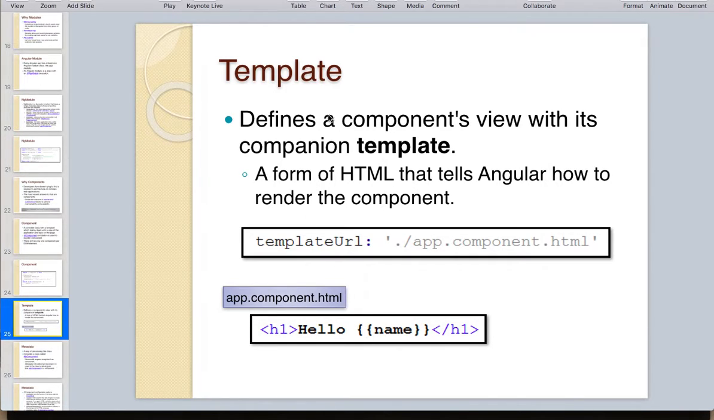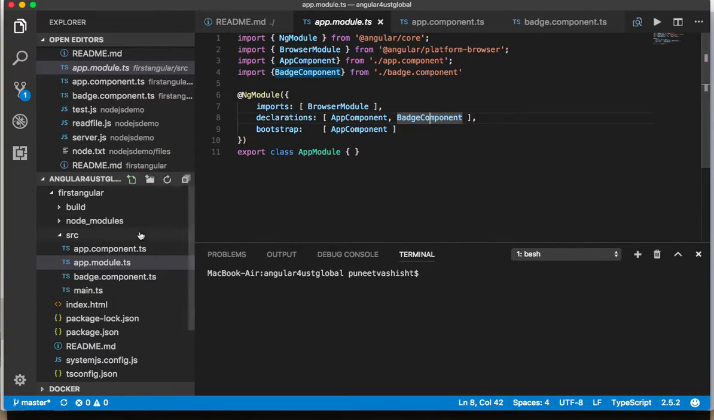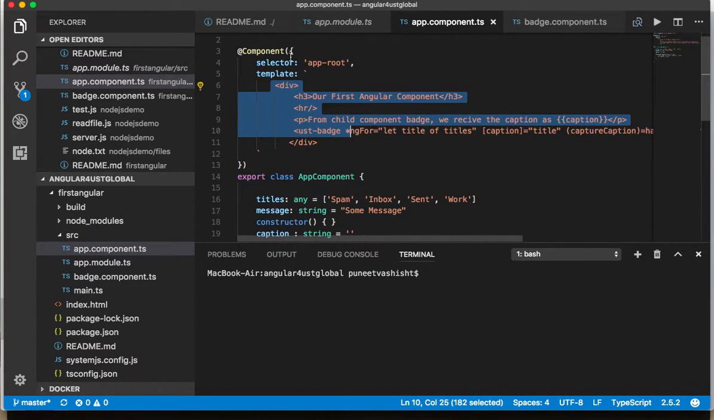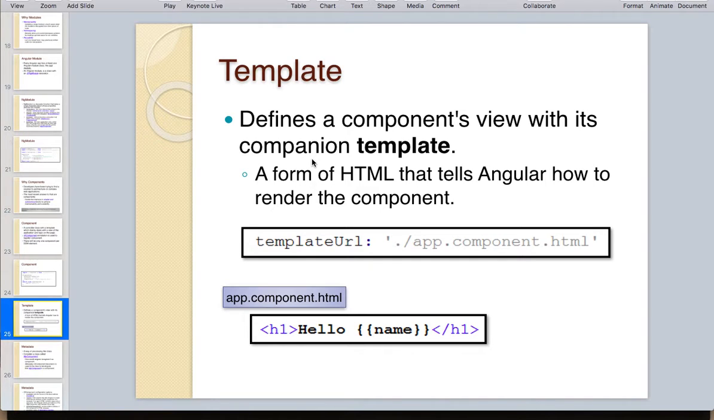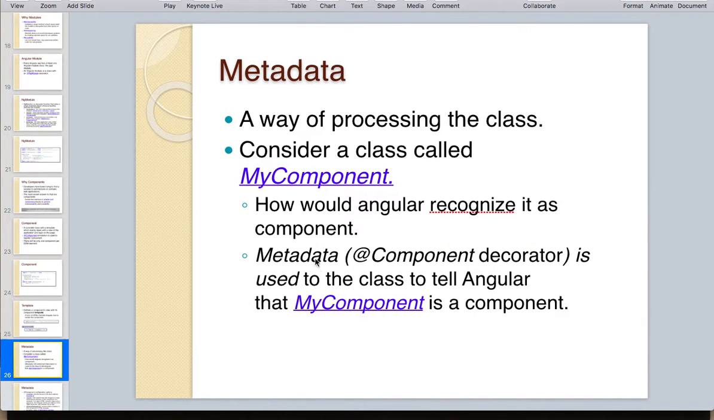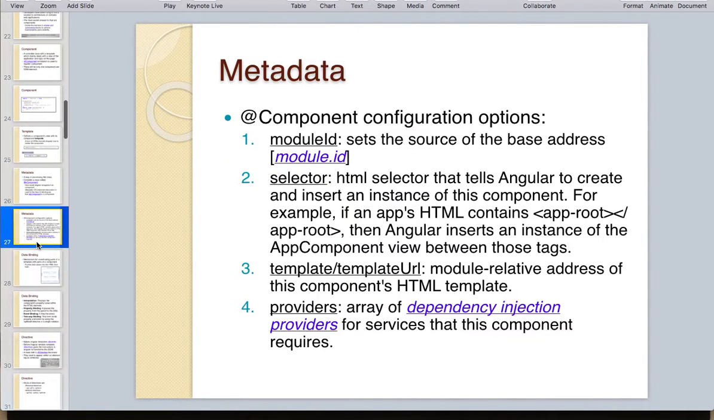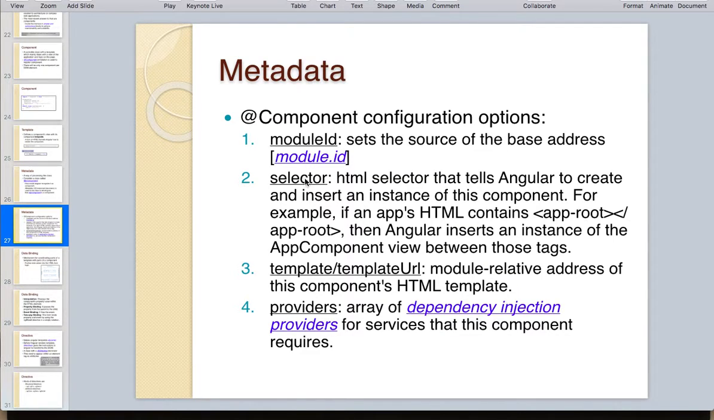So I can move my code in the IDE right here. I can move the whole template from the component and place it into a certain file through the templateUrl, right? I'll maybe do it in some subsequent sections. Now, you've understood metadata. We've already looked at @NgModule and @Component, and we'll also look at @Injectable, the way we create services. Now there are certain parts of it, so let's talk about the @Component configuration.